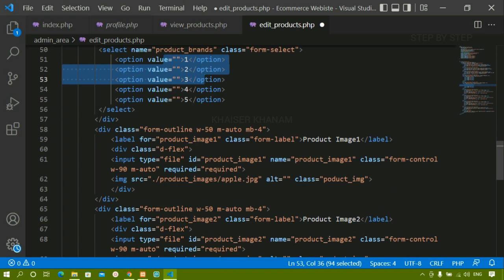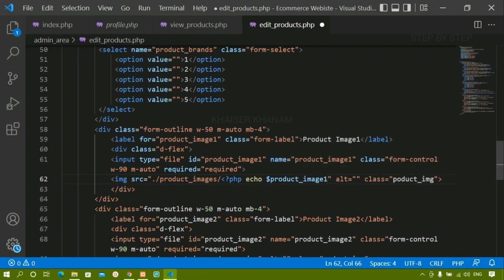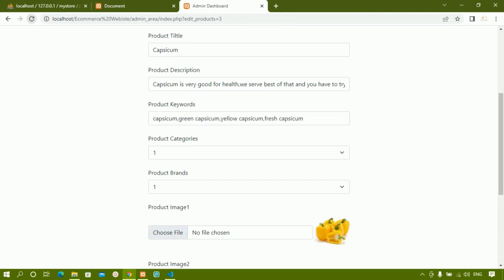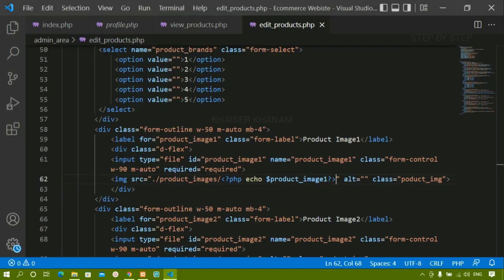For images also I'm just going to do the same thing. Here I'll be writing PHP code, PHP echo, and inside this I just want to display the product image 1. I'll just close this PHP. I'll save this one. Now if I refresh this, you can see capsicum is being displayed. This first image is being changed.